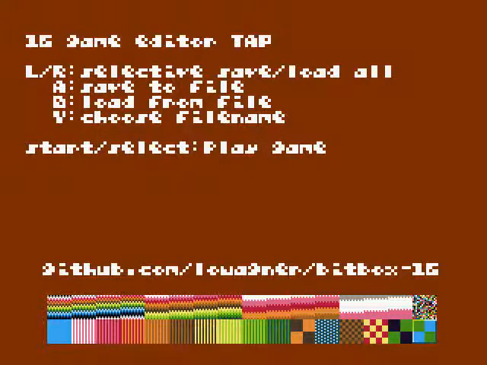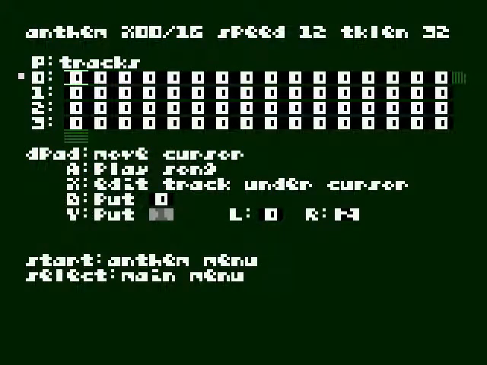Okay, so I wanted to do just a little tutorial on the sound within the 16 game editor. So here at the main menu we can use L and R to go between the different things. In this case we want to look at editing the music. So here I've started with a blank slate.